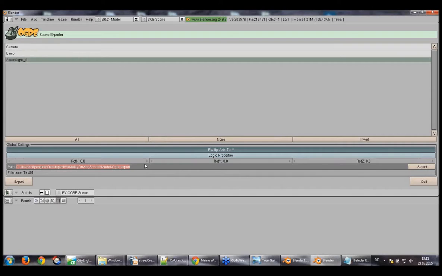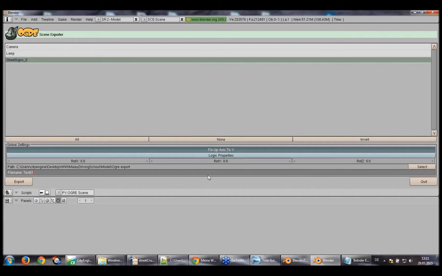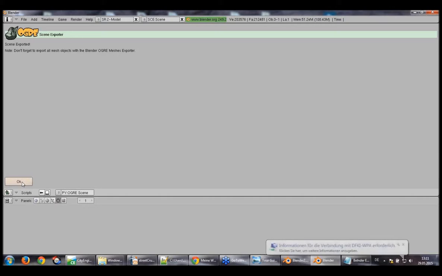So we're going to select the same path as before, which was already typed there, so it's fine. And this is the name of the scene. You have to add .scene, because if not, the file will have no extension. And you click here. You don't have to change anything. Just keep the fixed axis to Y and everything else the same. So you click export, and this is quite fast actually. See, it says already scene exported.